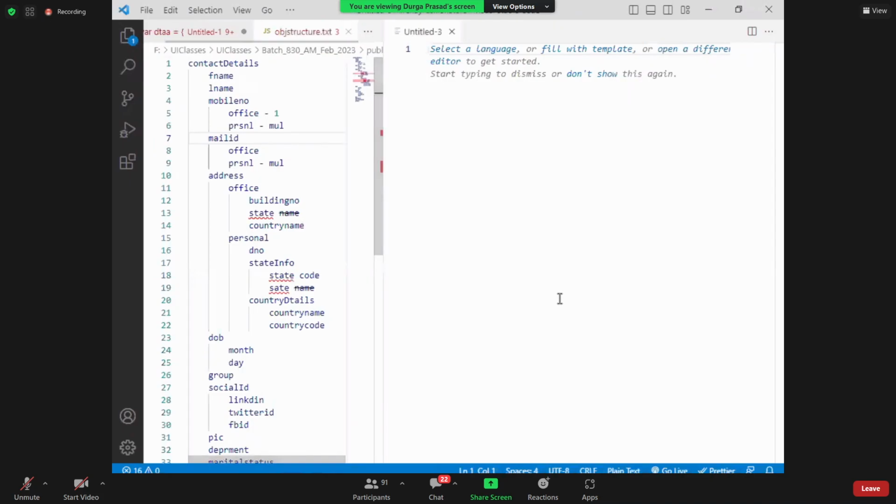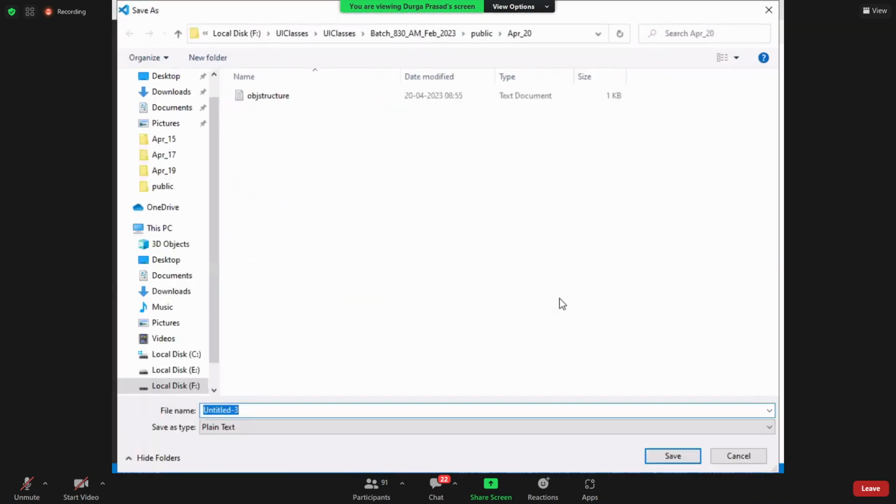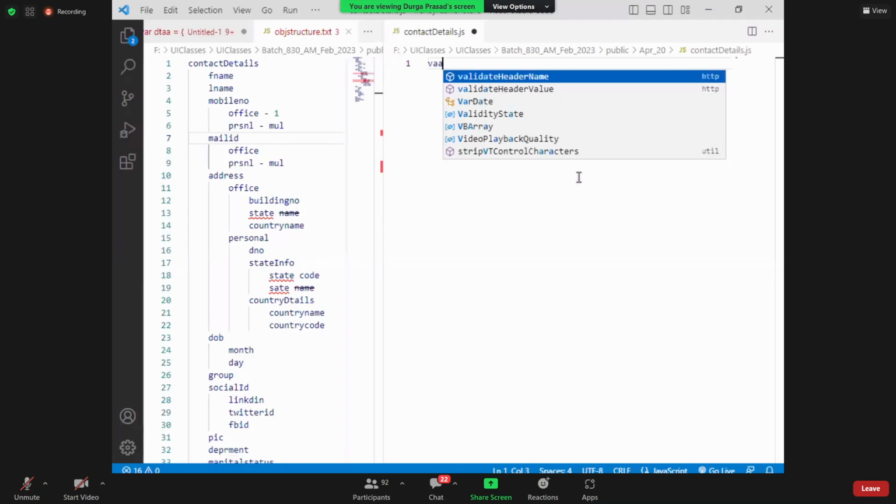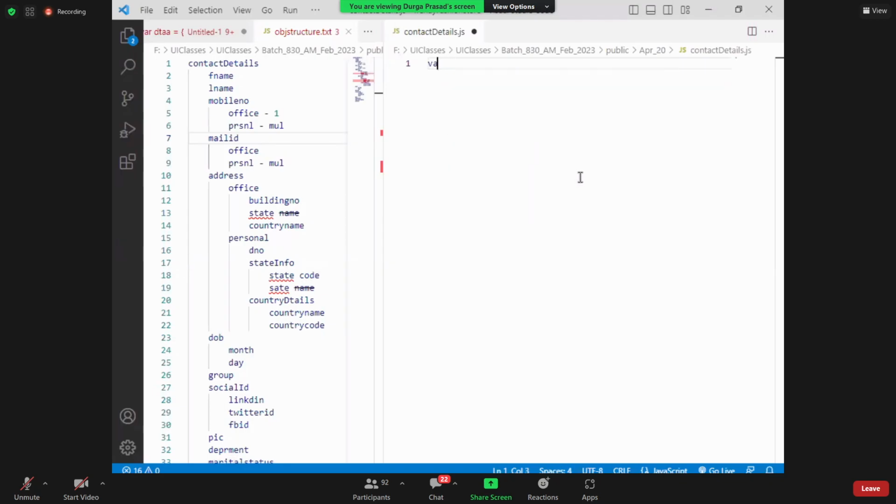Okay, now the right side guy, I want to create a JSON object. Okay, now how are you going to create the JSON object out of this? Now I say where. So understand the structure, guys. If you understand this, you can make use of any JSON object. Okay, I say where contact details is equal to a JSON object.